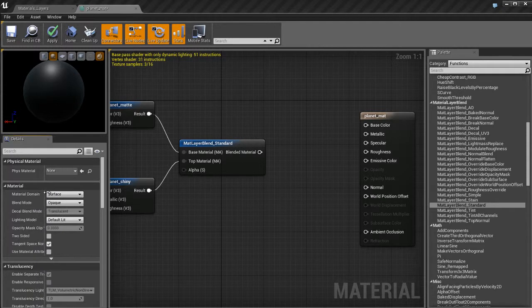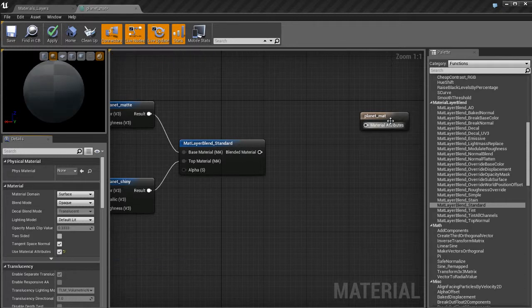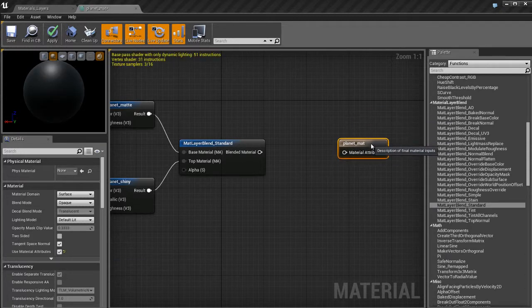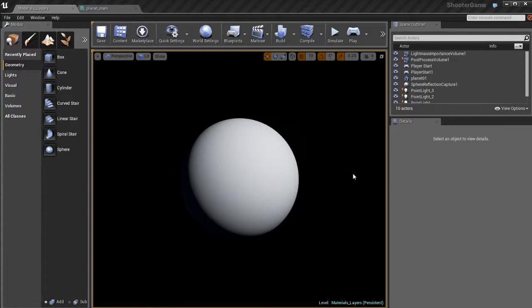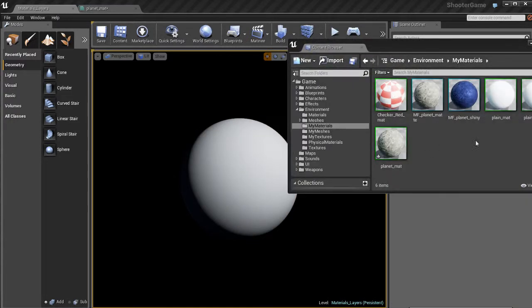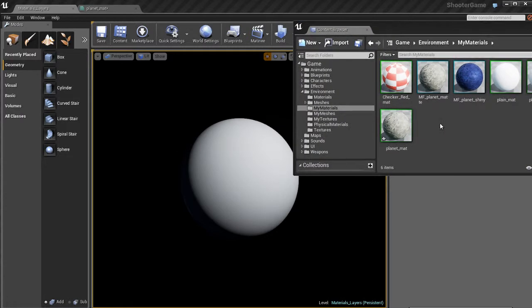So I'm going to come over here to the materials parameters, and if I look down here, there's something called use material attributes, and it's off by default. So I'll check that on, and now my material node changed. And this allows me to plug in the blended material into this guy, and now I actually get a result. My material is not black anymore. So when you're plugging in something from one of these material layer blends, you have to make sure that you switch your material to use material attributes. So right now my planet over here is using the wrong material.